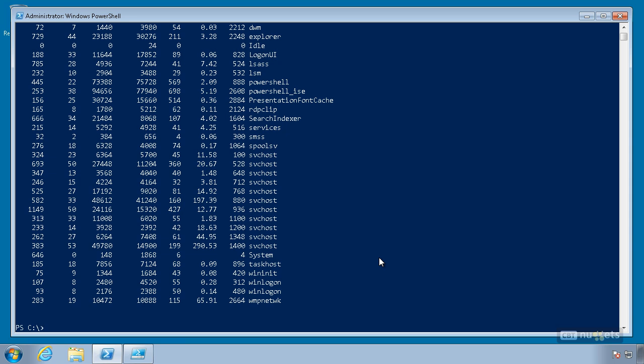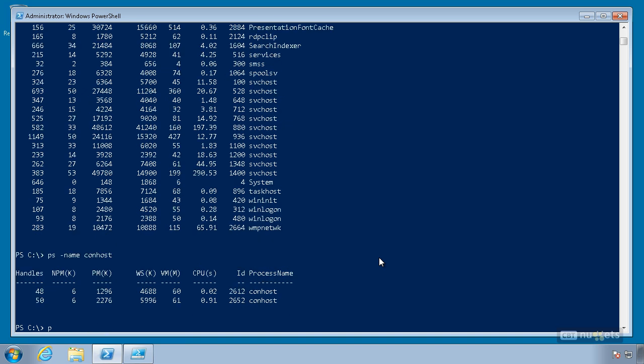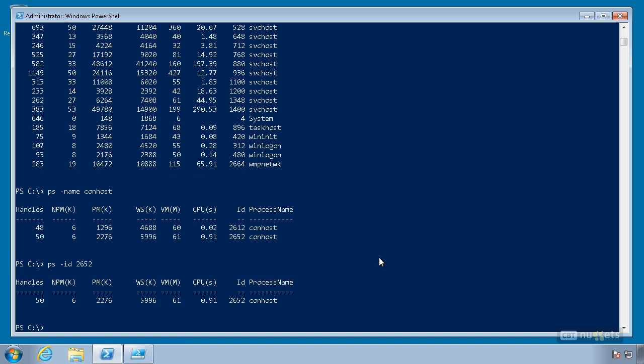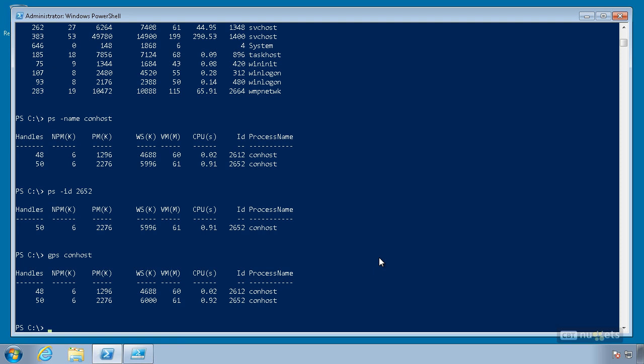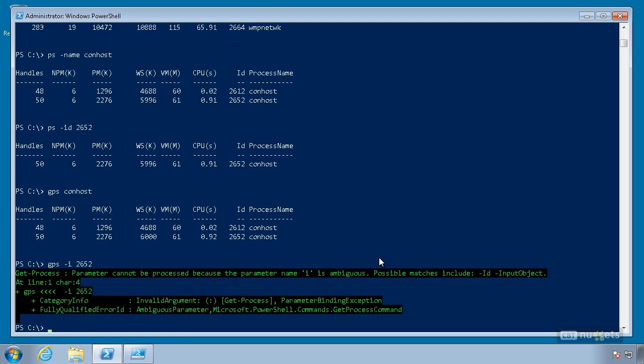PS. Ooh, GPS. Now, these aliases do not change the command in any way, shape, or form. They are strictly a nickname for the command name itself. So PS -Name conhost still works. PS -Id 2652 still works. GPS conhost using name as a positional still works. GPS -I 2652 still doesn't work, and it gives you the same error message: parameter name I is ambiguous. So the parameter is the same whether you're using the cmdlet or the alias.